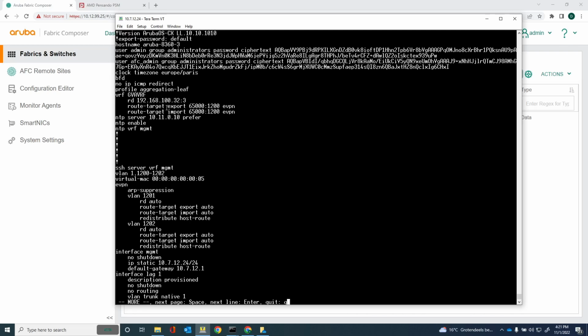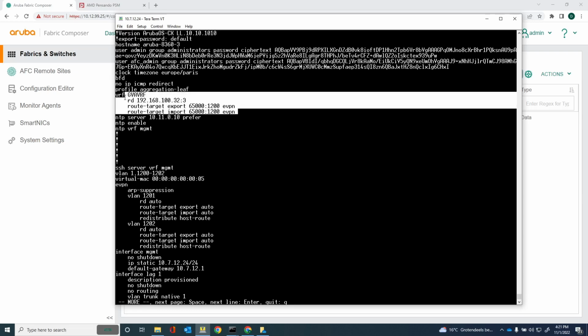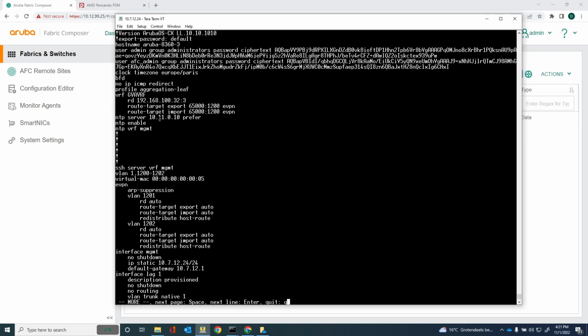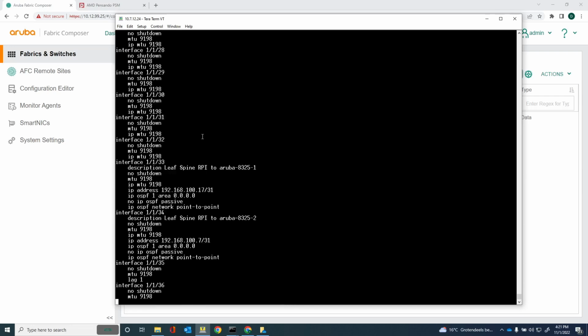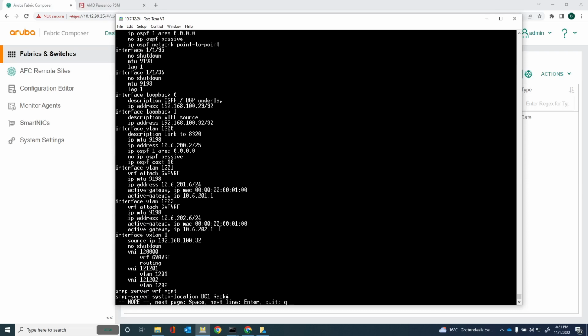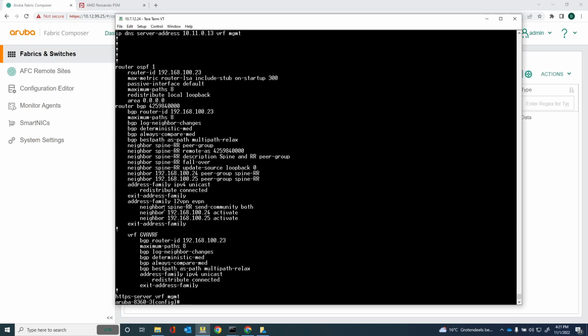If I show the running config, it's the same. So we only have the GVA VRF, no VRF blue, no VLAN 1300, and obviously, if there's no VLAN 1300, there cannot be an interface VLAN 1300 either. So from a configuration perspective, we're in good shape and we are ready to create a checkpoint.